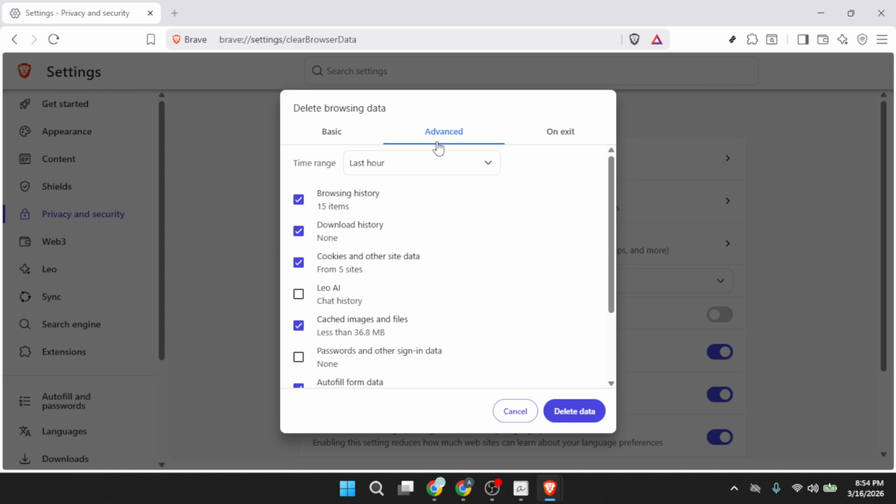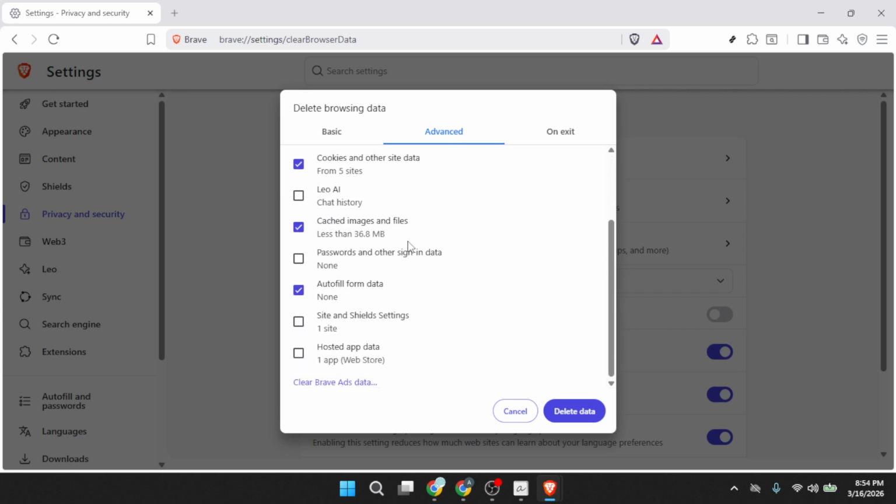In the list of data types, find Autofill Form Data. This is the option that includes saved addresses and other form entries that appear as suggestions when you type. Make sure Autofill Form Data is checked. If your goal is only to remove those suggestions, uncheck other items such as browsing history, cookies and other site data, cached images and files, and especially passwords and other sign-in data. That way, you keep everything else intact while clearing only the unwanted autofill content.